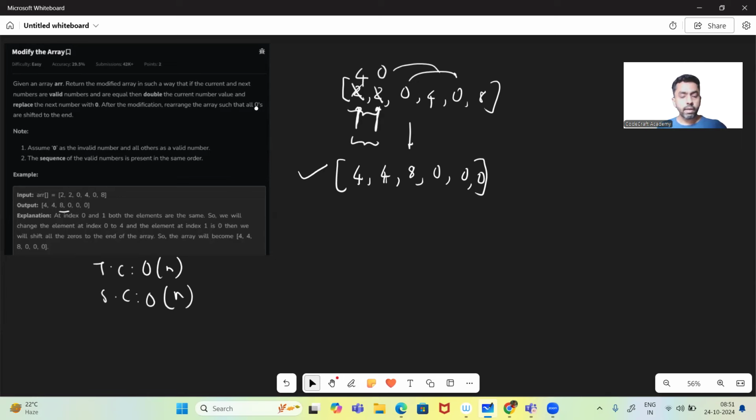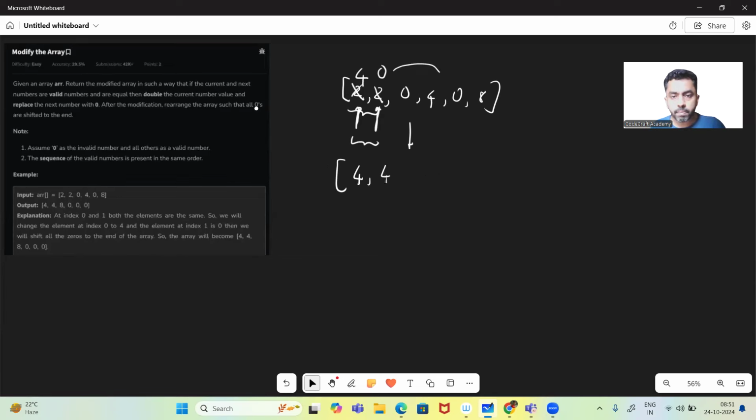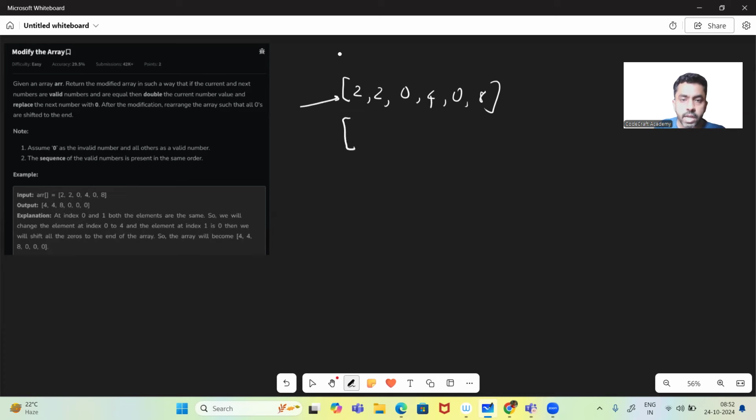Now how can we solve this problem? It's an easy category problem. Let me erase this and bring back the original array. Simply what we're going to do is iterate through the array, all the elements, and wherever we find valid and equal numbers, we are going to modify them. We'll check the current number with the next number. If it is non-zero and both numbers are equal, then we are going to double this number, and then we will set the next one as zero.